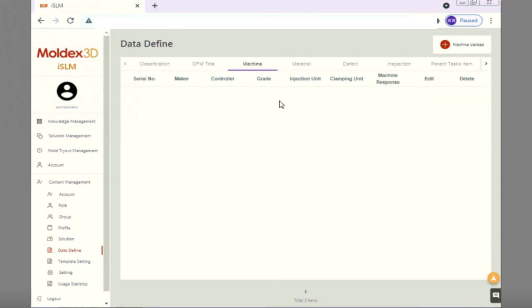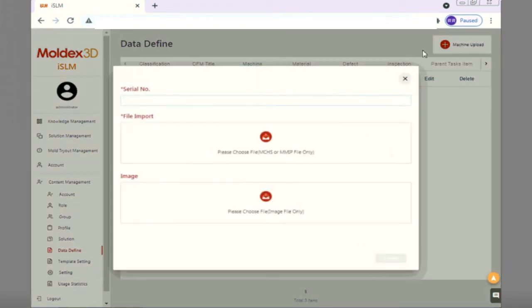Moving on to machine, this is going to be more of a database for the machines that you use. So if you have all of the information from all the machines, this will give you the ability to classify what machine is being used for a particular iSLM data input. So to create a machine, we're going to go to machine upload. We can create the serial number. In this case, I'm going to choose an Arburg machine, a 1200T. And you can put the whole serial number here. I'm just going to keep it nice and short.